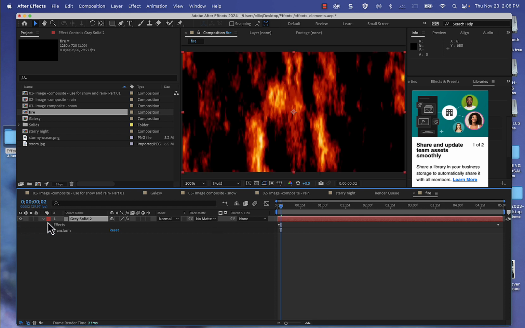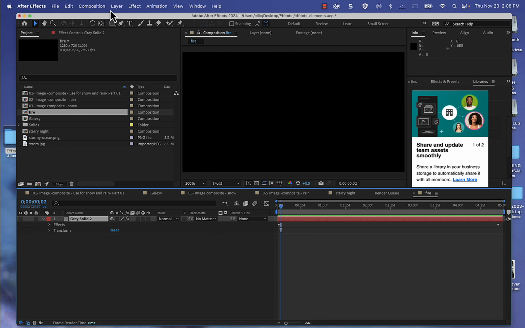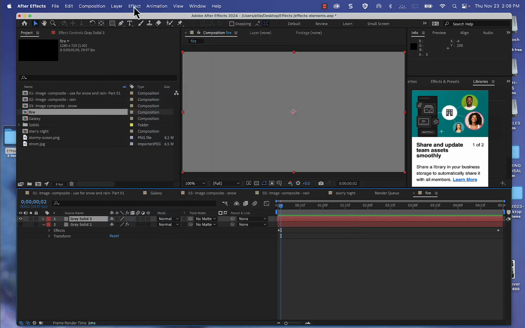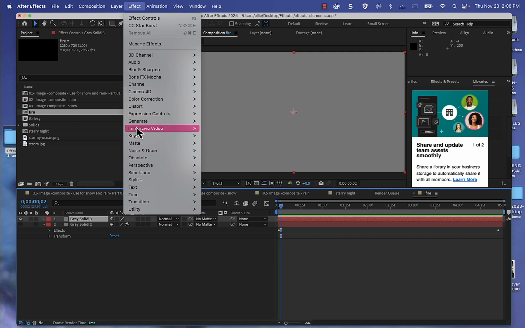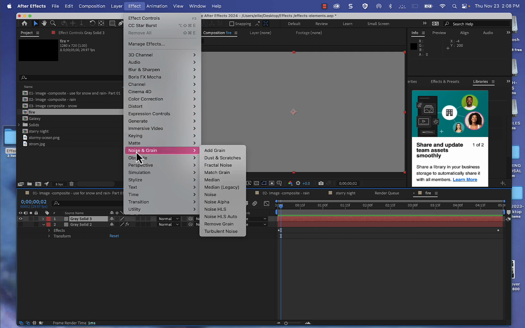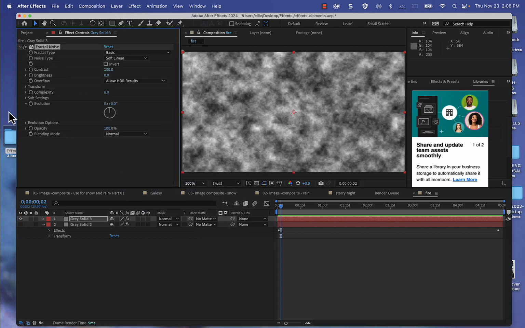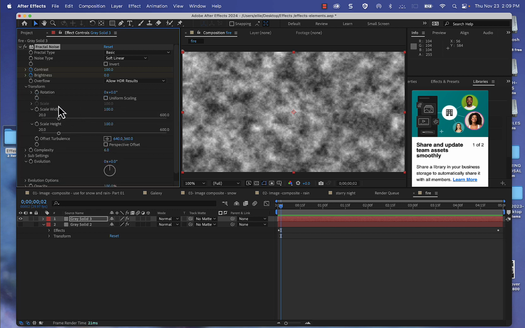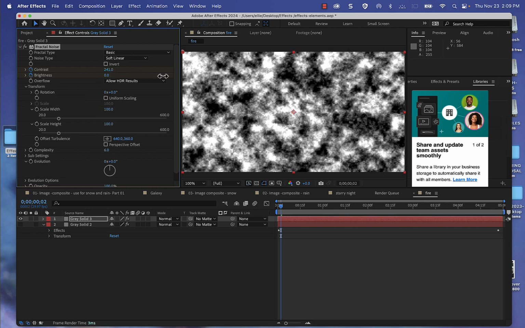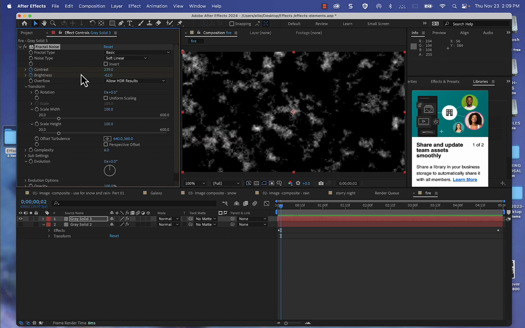And then turn this on. Oh, I need a new solid first. Okay, there we go. And then you want to go to effects, fractal noise and grain, fractal noise. Then you want to change some of these settings: contrast, brightness, and change the transform so that it's unlocked. Reduce the contrast or increase the contrast depending on what you're doing. You can create fogs, you can create all kinds of cool stuff with this setting.